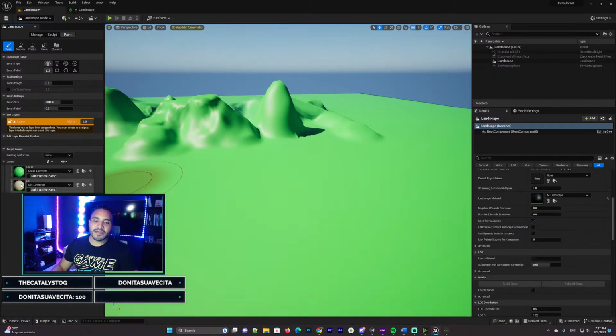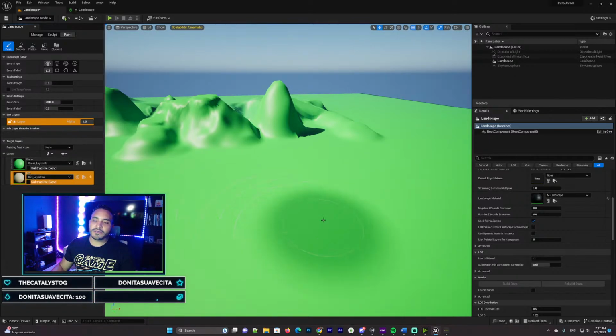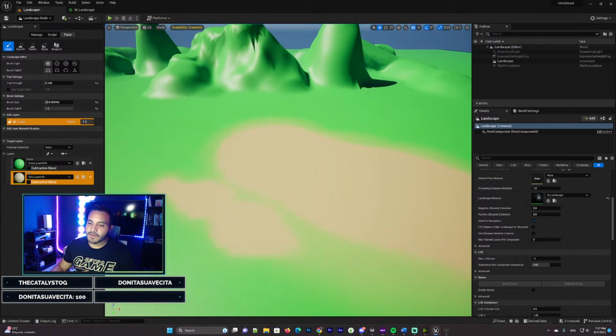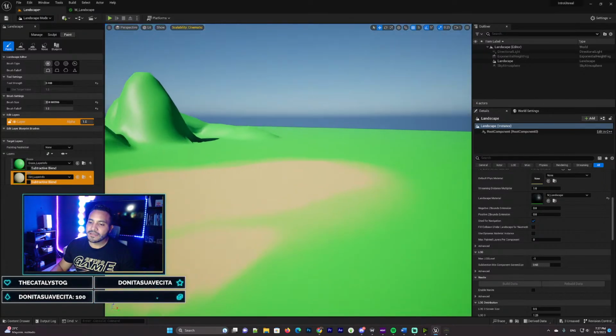And if we want to paint dirt, we just go and select the dirt layer we have over here, and then we go to paint, and we can change the size of the brush, and it's just rendering over there. We can increase the falloff, decrease the size so we can have a little bit more of a blend, and we can decrease the tool strength so we can have a better blend of dirt and grass.